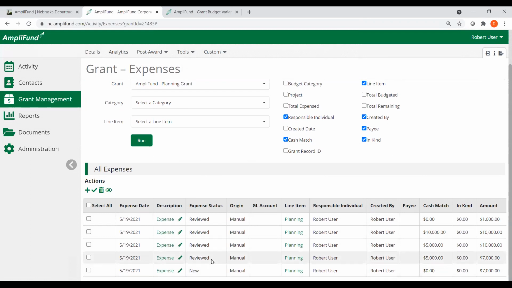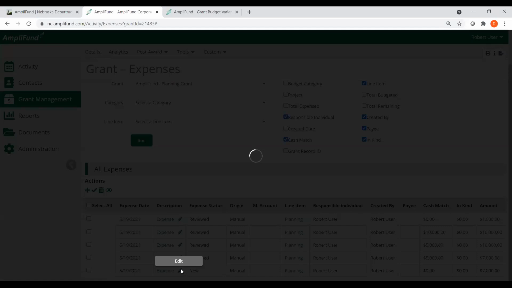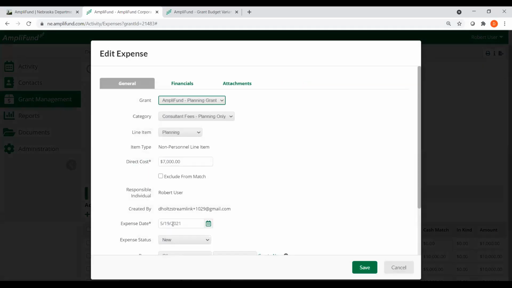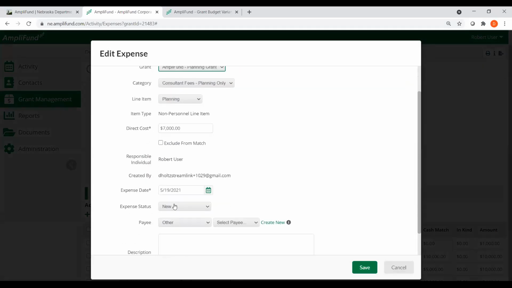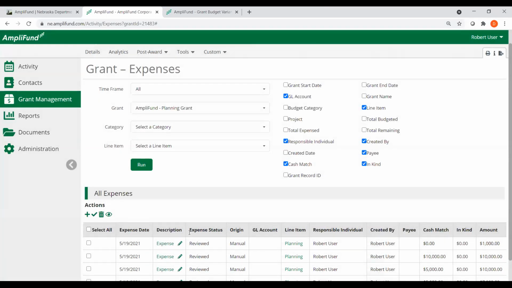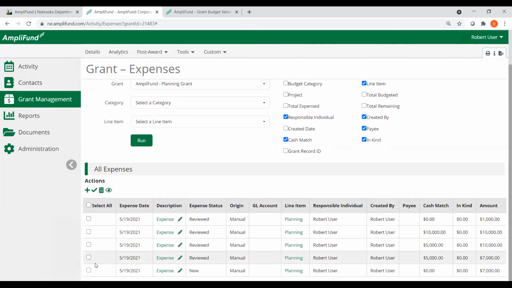So even though I forgot to mark this expense as reviewed, I can still mark it as reviewed by either clicking the pencil icon and editing the expense and marking it as reviewed, or I can check the box here, locate my check mark, and mark it as reviewed.